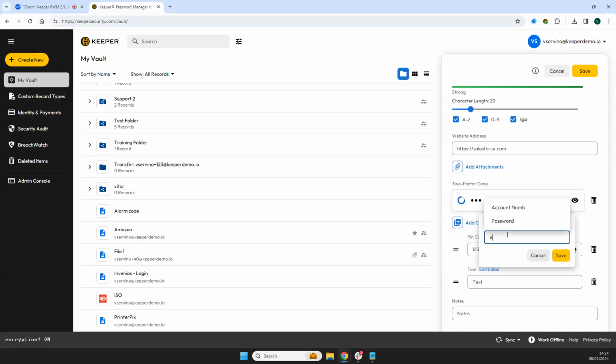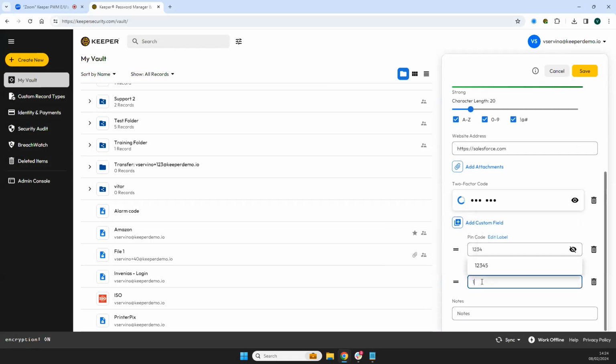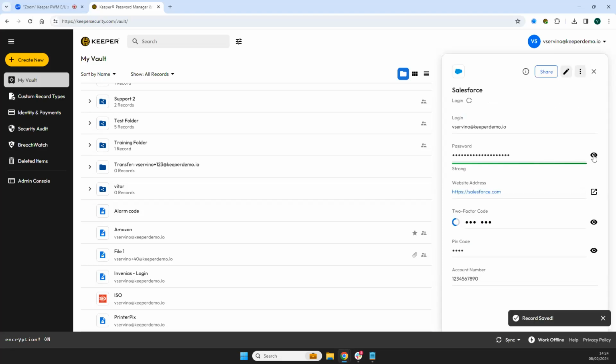So maybe it's account number, just as an example, and save. So now I have all the data that I need for this specific record, this specific website. I have my PIN code, account number, my login, and even my 2FA.